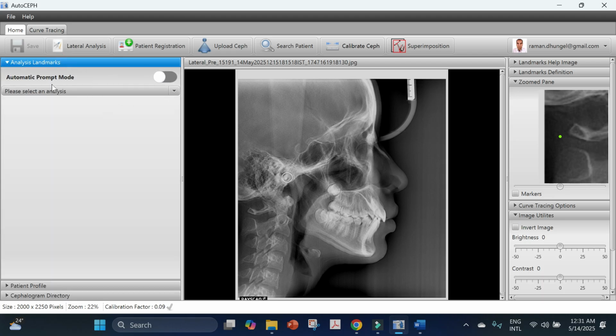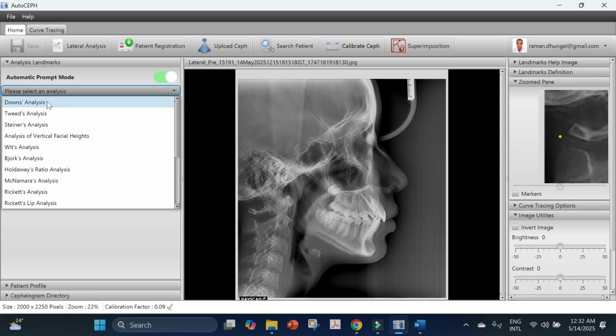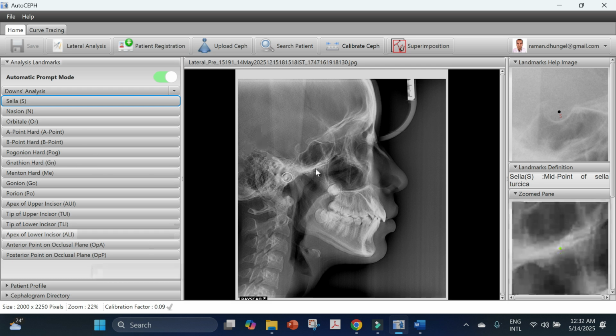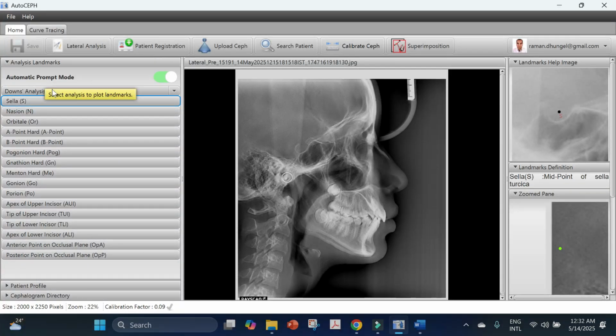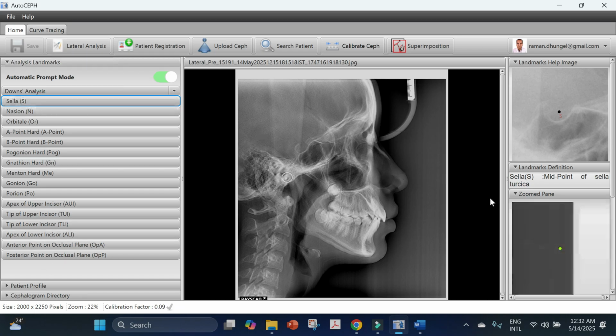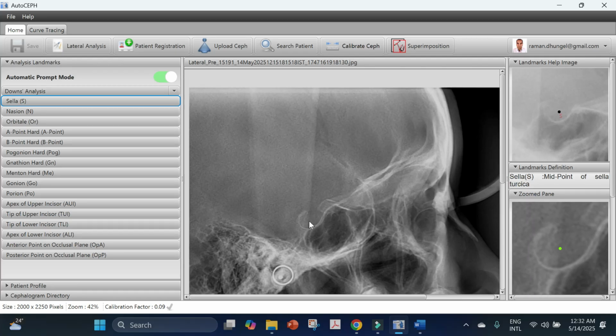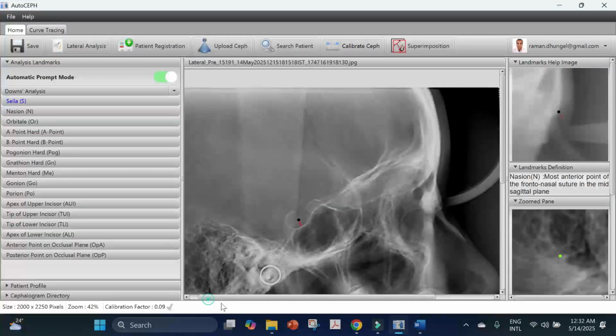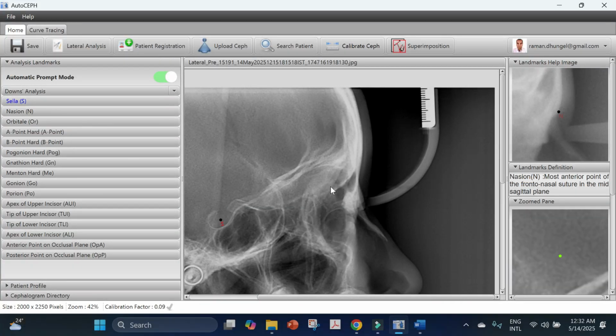Now automatic prompt mode, if we toggle this on, then all the landmarks which need to be plotted to perform this analysis will be listed here. Now let's begin with sella. It is the midpoint of sella turcica. Where it is? Quite simple. Nasion. Now let's mark the nasion.